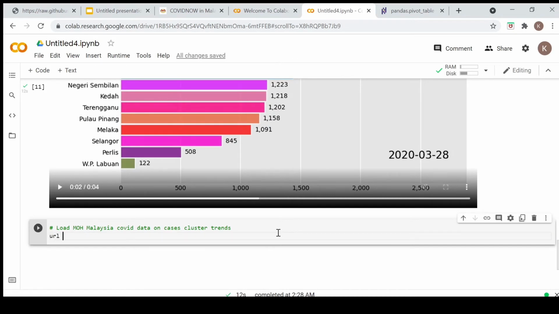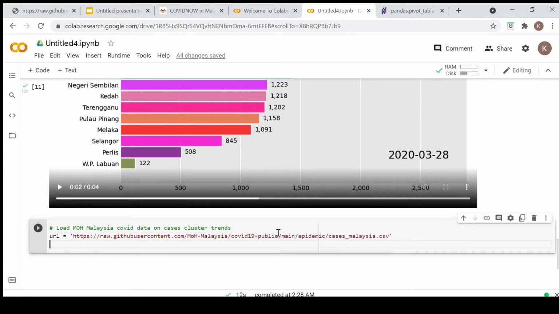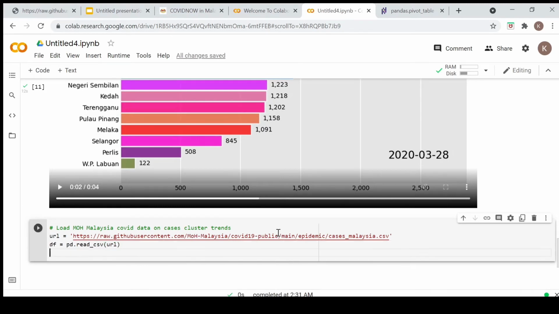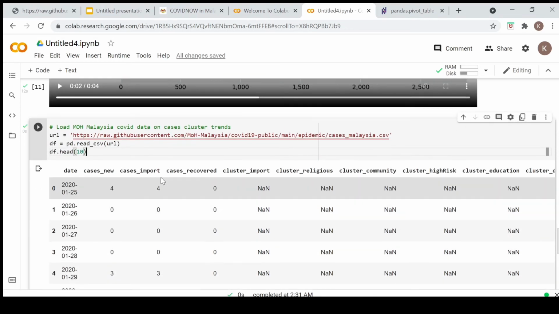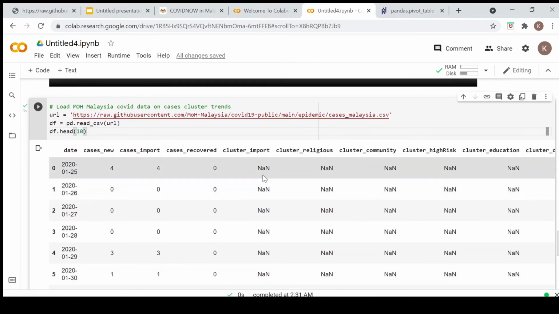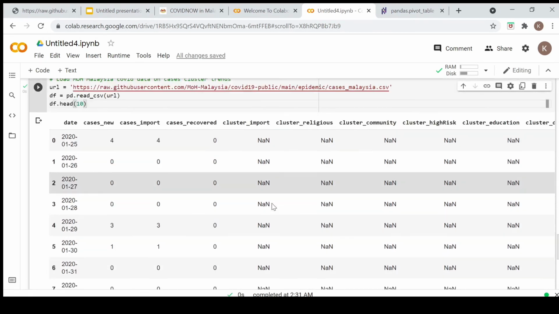Now we create a new variable and put in the link here. Then we use Pandas to read the CSV into the data frame, run it, no error. So let's see the first 10 rows of data. Okay, down here you can see the data is loaded like this, and then we can see the NaN is displayed on the cluster import data here.